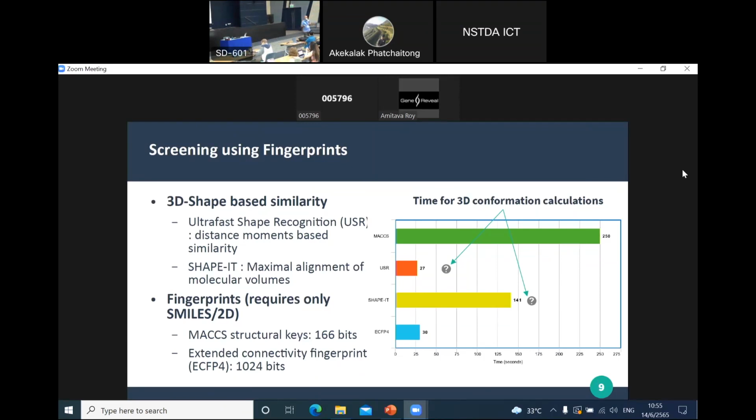But in a typical scenario, you would pre-compute these fingerprints and store them in a database. And you could then do a very fast similarity search, in which case the times would be significantly lower. But if you were to calculate them on the fly, you can expect to have timings of this order.